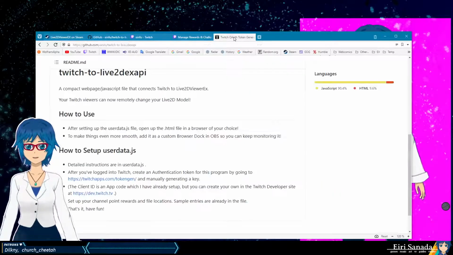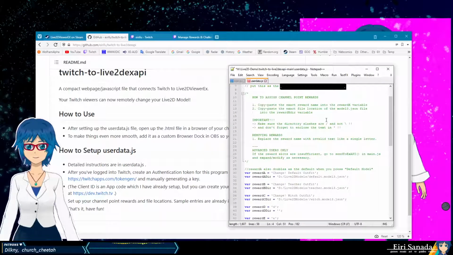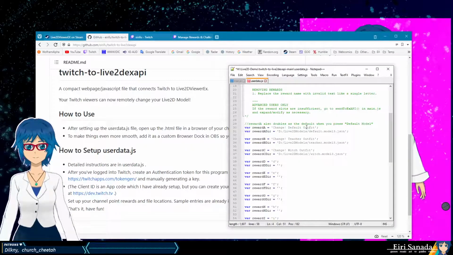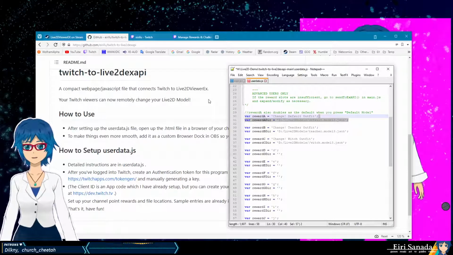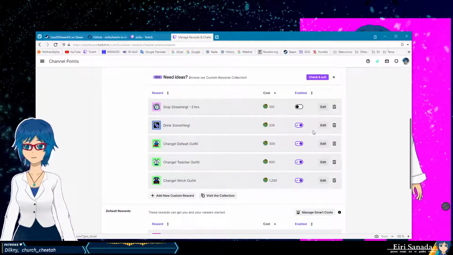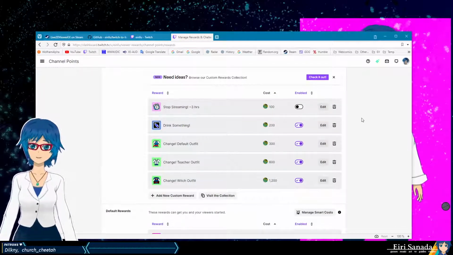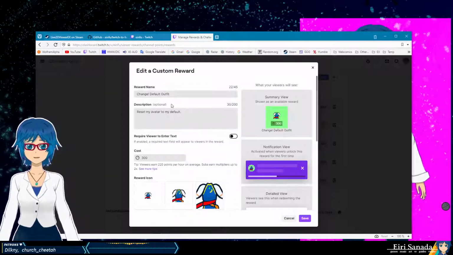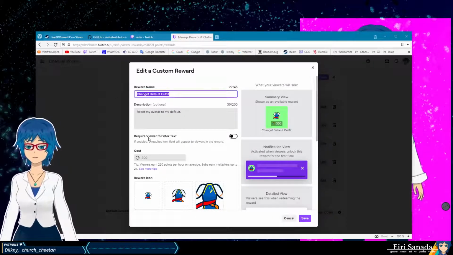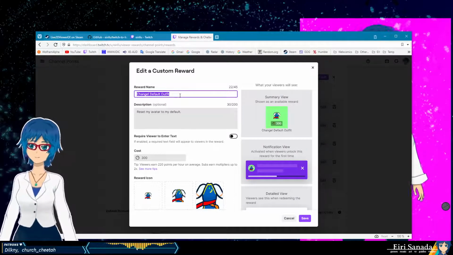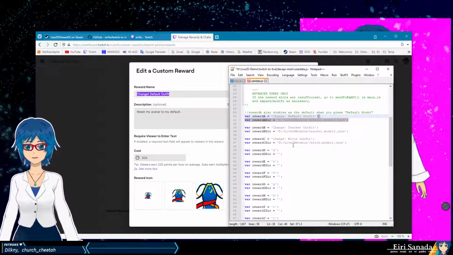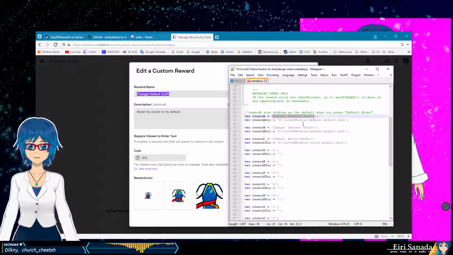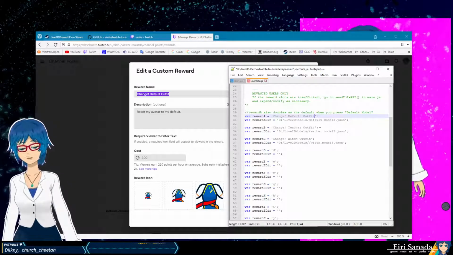And then we'll just hide everything by scrolling down. Now for this part here, you're going to want to go to your channel point reward management screen in Twitch. The main thing you want to copy is the exact name of the reward. So it's better for you to edit the custom reward and just copy paste the reward name, because this reward name is what the program reads in order to know what to switch it to. So you get that and you paste it in here, making sure that it's in between the quotes.